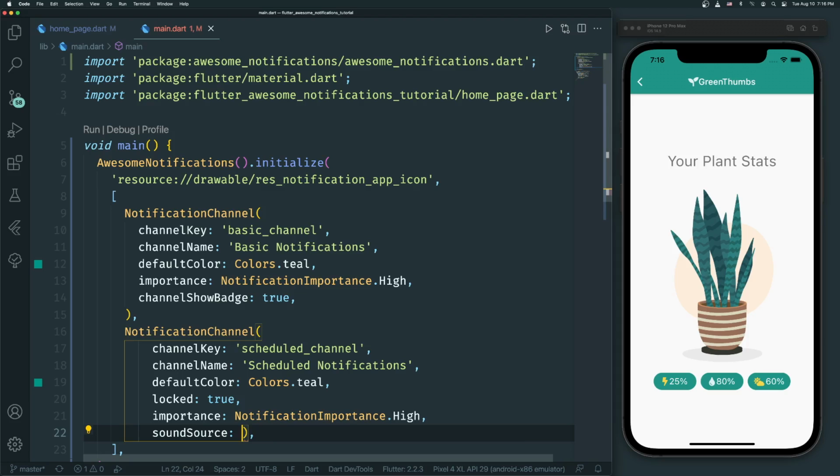So we're going to specify the sound source in the following way. It's going to be resource, slash raw slash res underscore custom underscore notification. Amazing. Now our scheduled notifications channel is all set up, and we can finally go ahead and create the notification itself.